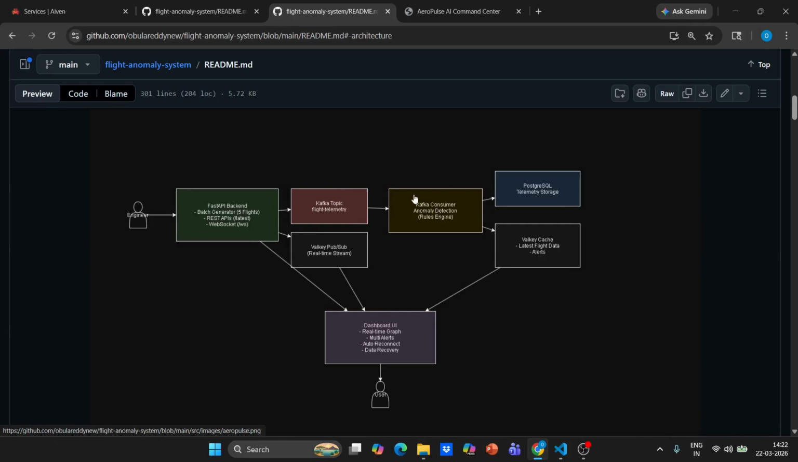Now the consumer reads each message that we send to this Kafka topic. Each message is called an event. For every event, it calculates a risk score. For example: low altitude, risky; high speed, risky; engine failure, very risky; low fuel, risky. Based on these calculations, the system identifies anomalies like high risk or warning signs.